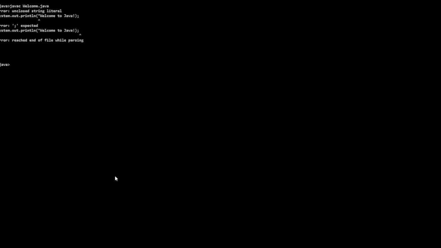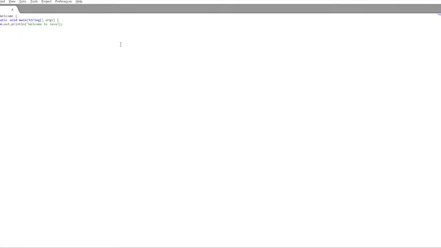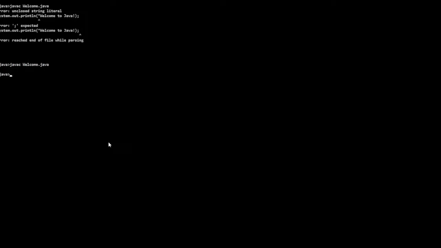There we go. That says, unclosed string literal. It means the trailing delimiter was not detected. So we start with the quotes and "Welcome to Java", but we never seem to end. The compiler says that just can't be. Let's fix it. Let's put that quote back in. Save that, compile it, and there we go. It's happy. Well, let's make it unhappy again.